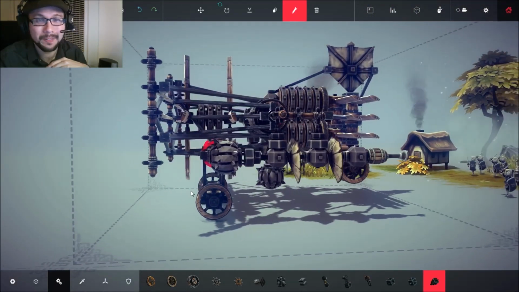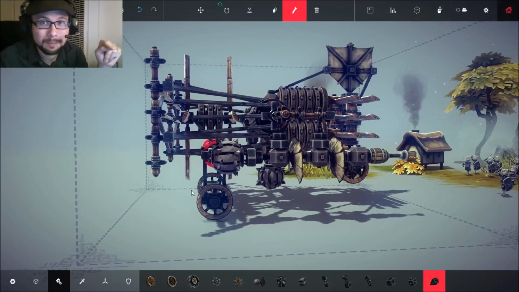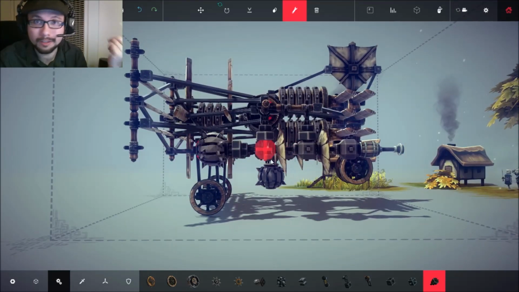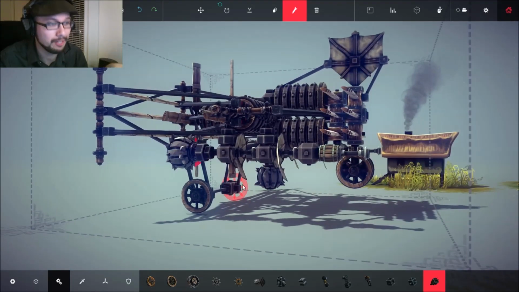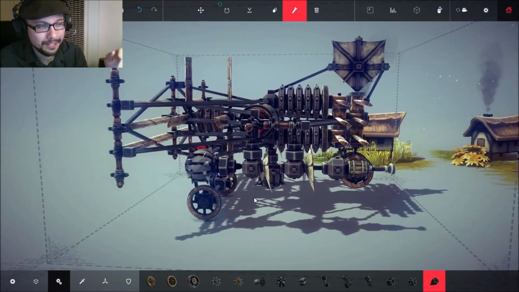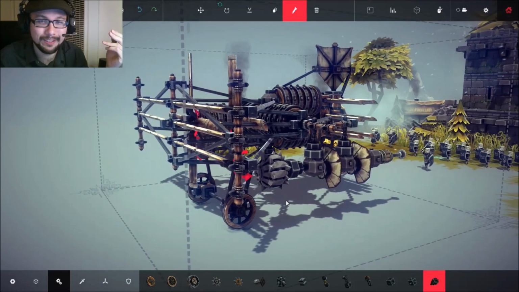I just outfitted it with a couple of missiles, which I will admit these were not my original designs. The actual launching points are my own design, but the missiles themselves are definitely not my design. I forgot who made these originally. I'm sorry if I don't give you credit. But anyways, let's go ahead and try to take down this base.